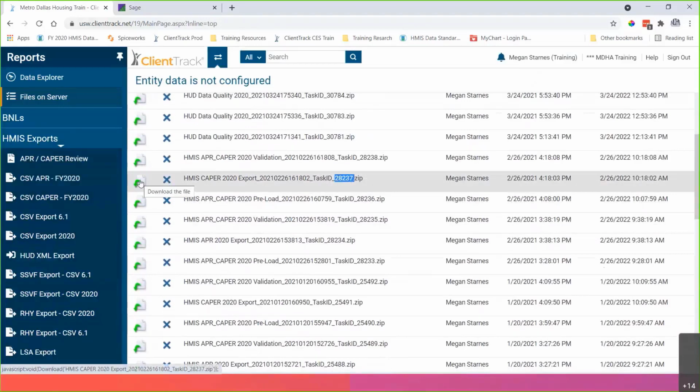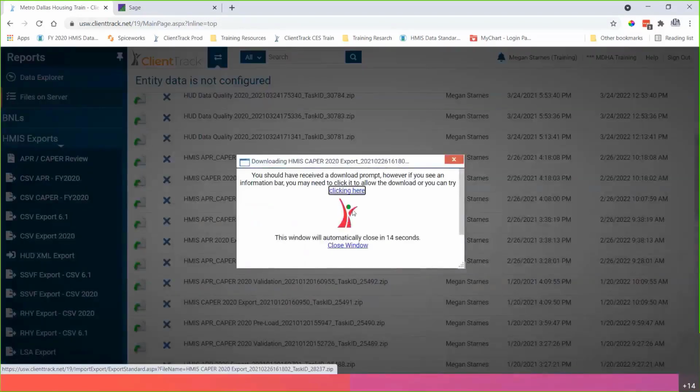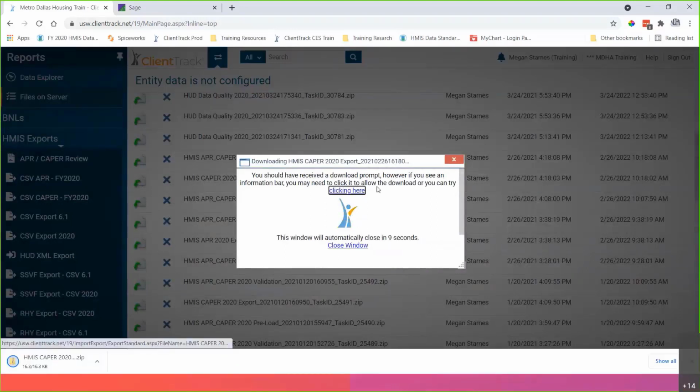Here's 237. So let's take a look at that CAPER. And again, we'll just look at it briefly and we'll upload it to Sage to see the details. And then we'll take a look at that validation file as well, which is pretty much identical to the APR.